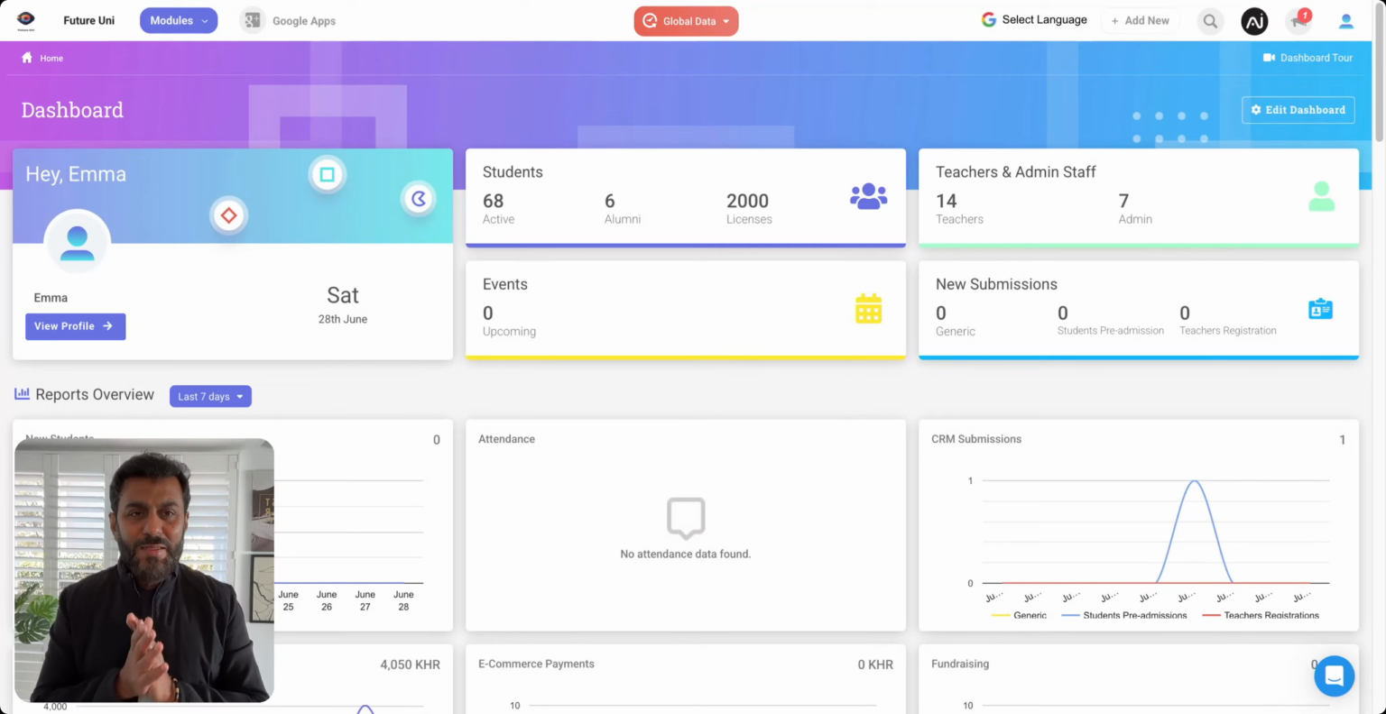All right, so that's pretty much what I wanted to show about the dashboard. In the next videos we're going to talk about a few more modules.